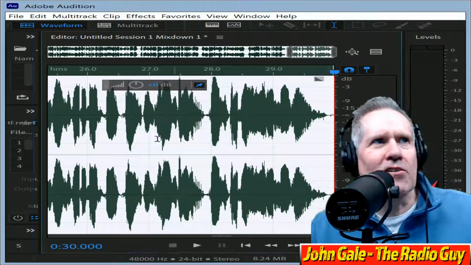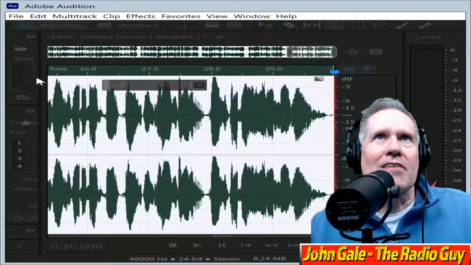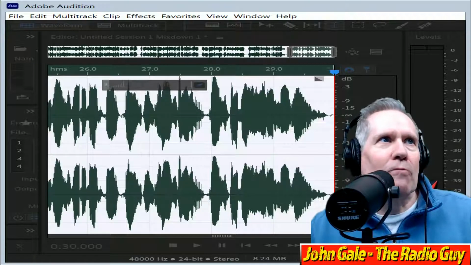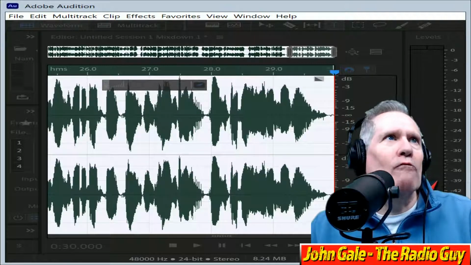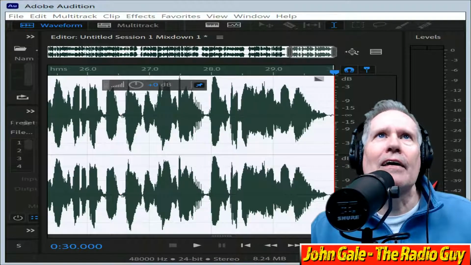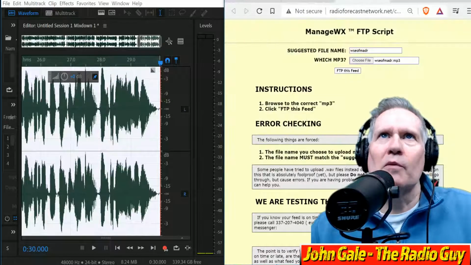All right, looks good there. We'll go ahead and send this off. First, we got to save it as an MP3 file. This is going to be 128 kilobits per second, constant bit rate of 48,000 hertz stereo, 24-bit file. Going to name it WSEO FM ADR. Finding it here in my solid state E drive. Right there is where we just saved it.